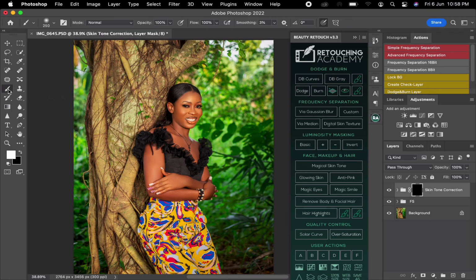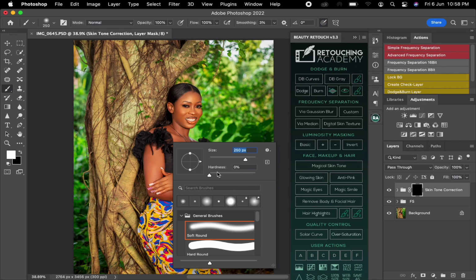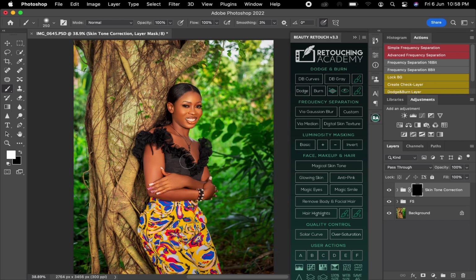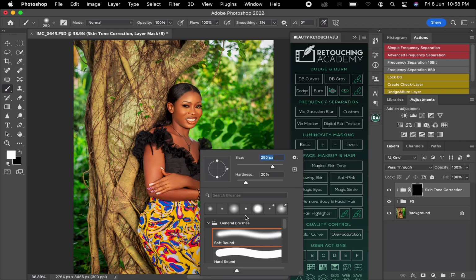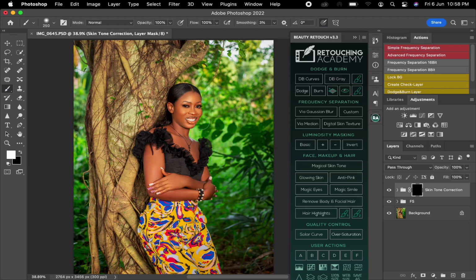So I'll come here and pick the brush. I'll pick my brush, make sure the hardness is at 20. Once you're done with that, make sure it's on a soft round brush. Then you come right to this point and change the foreground color to white, so you can unveil what's on the black layer mask.